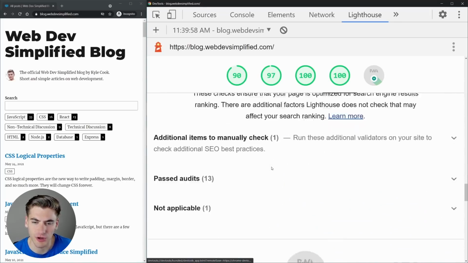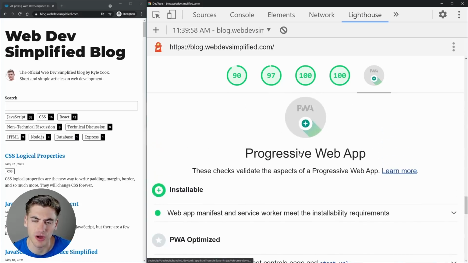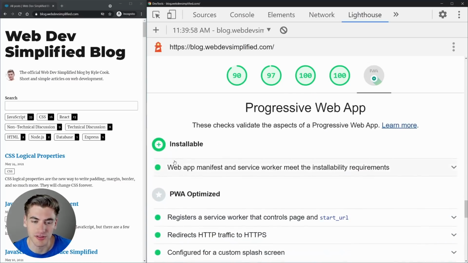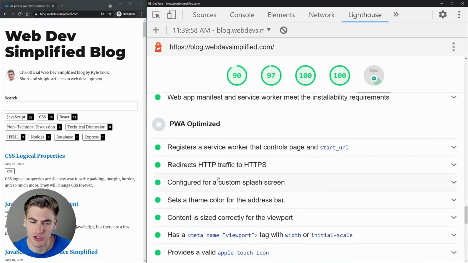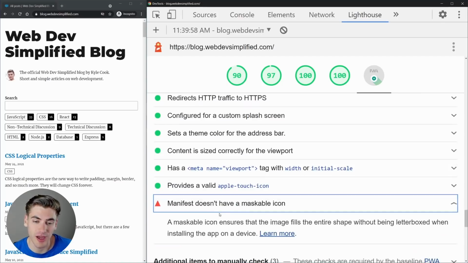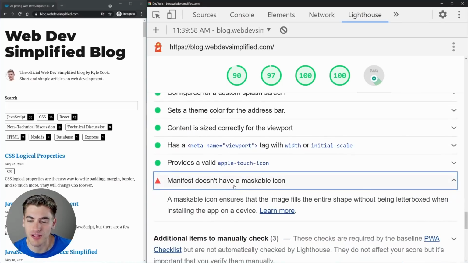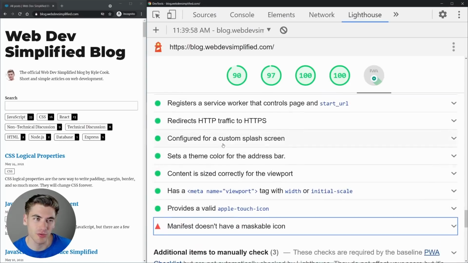And if we just keep scrolling all the way down to the bottom, we're going to get the progressive web app section. And this is really great just to make sure your PWA is actually working as you expect. You can see that ours is installable. It has all of these different things checked for it being optimized. The only thing we don't have is a maskable icon inside of our manifest, which isn't a big deal to me because I don't really care too much about this blog being a PWA, but since I built it on top of Gatsby, it just automatically is a PWA.